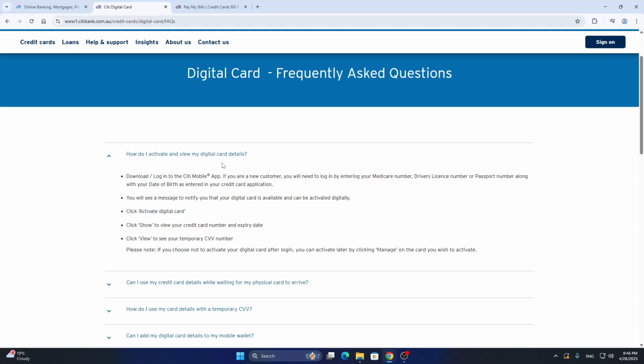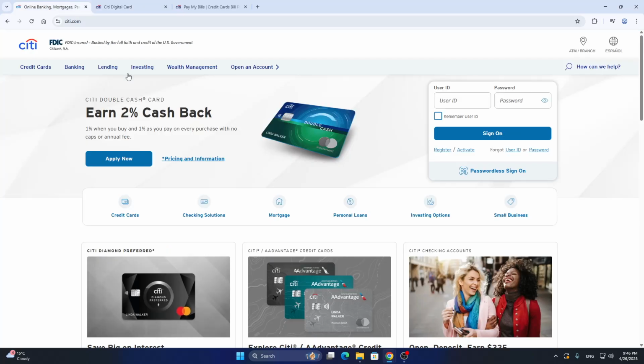You can also go ahead and use your digital card details. That's going to enable you to activate your digital card that you're going to be using directly from the application itself, and with that you are ready to get started using your Citibank card for payments.